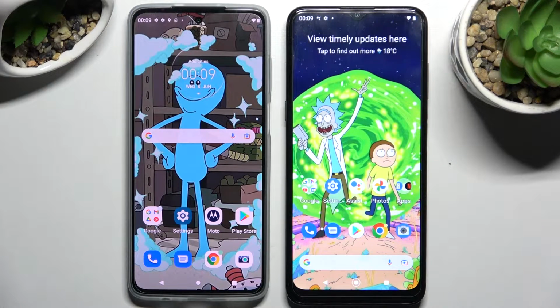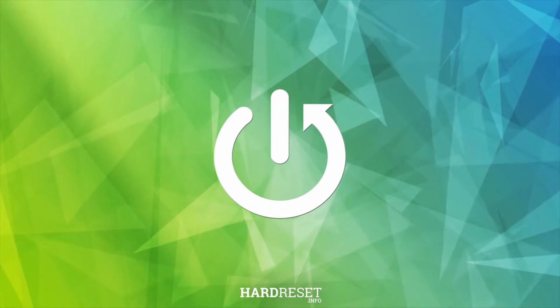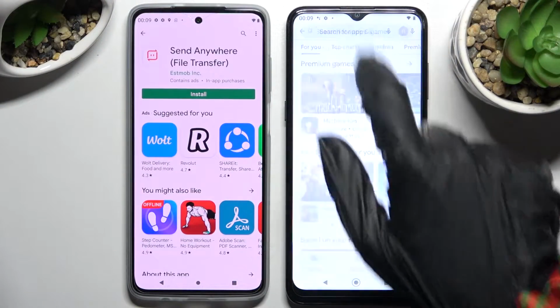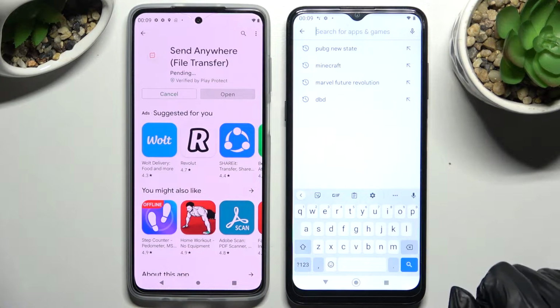Hi! Today I would like to show you how you can transfer files from an Android device to a Nokia G11. Firstly, go into Play Store on both devices and install free app called Send Anywhere from this developer. Then open it.